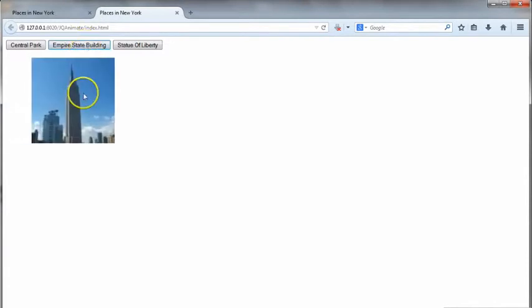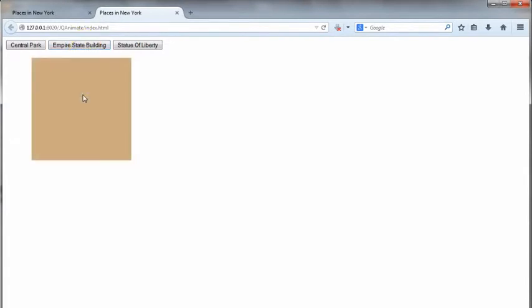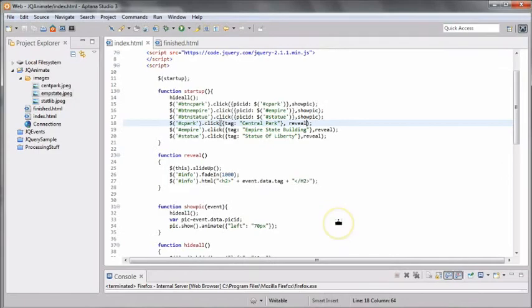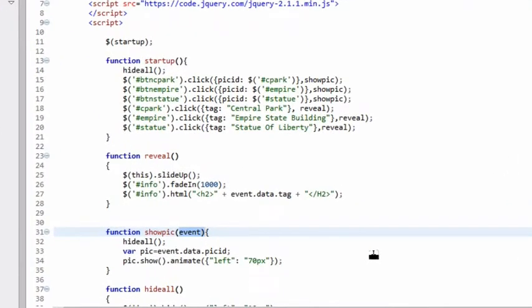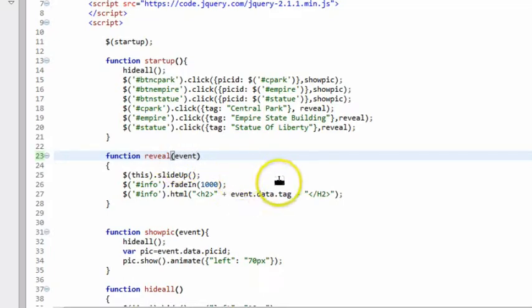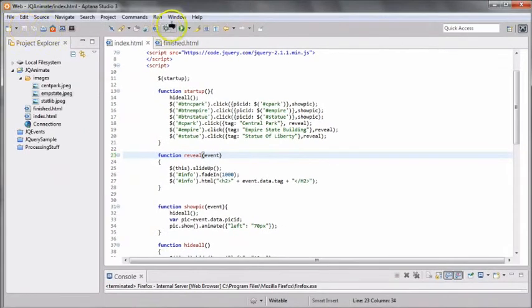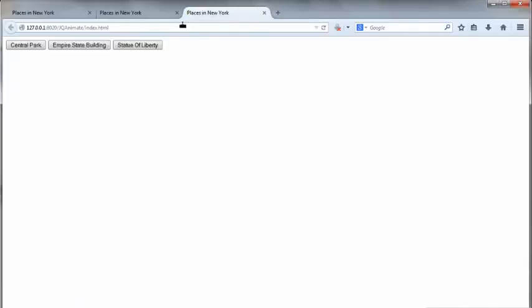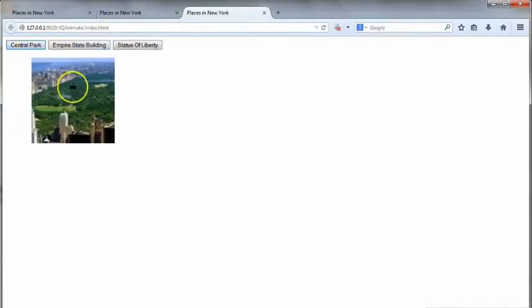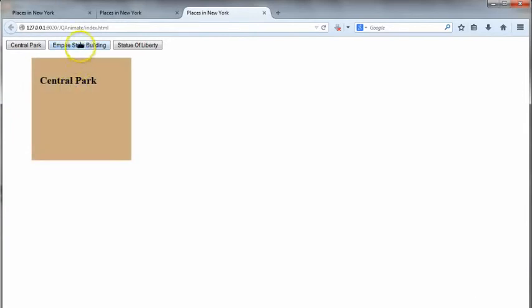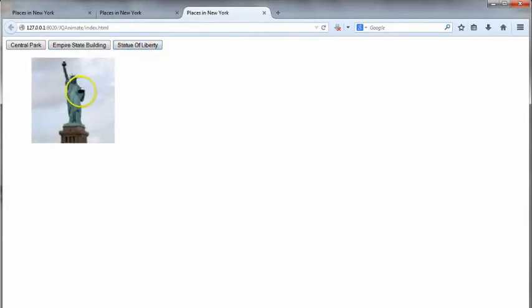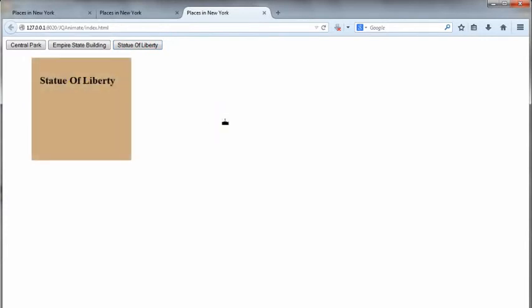So when I click on each one of these, I'm still getting a blank box. And that's because I forgot to add one thing to my reveal function, and that's the keyword event. That allows me to pass in some information to my reveal method, or my reveal function. So if I save it, this time it should work. I'm going to click on Central Park, and sure enough, there's the tag coming in when I run the function by clicking on the images. So we're almost there. Just one more step to go.